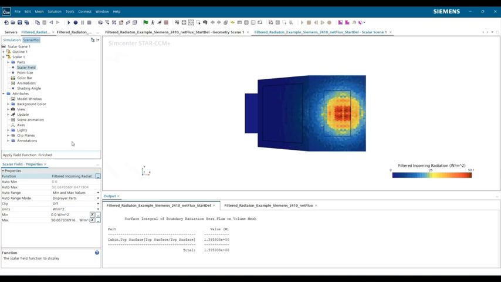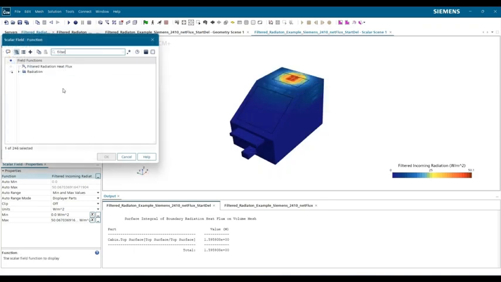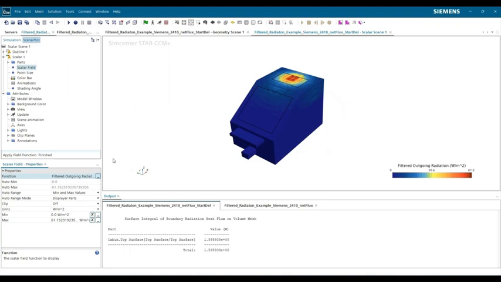So when we switch to filtered incoming radiation, we see the radiation on all surfaces that's coming from our top surface, essentially showing how much radiation the top surface is emitting to all other surfaces. Similarly, if we change this to our filtered outgoing radiation, we see the radiation being emitted by other surfaces, which is reaching our top surface.